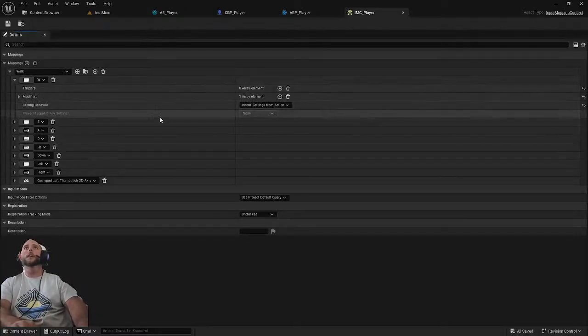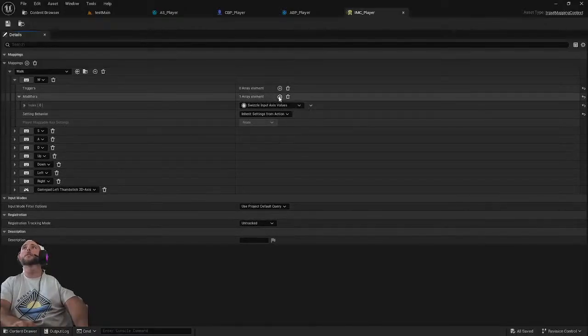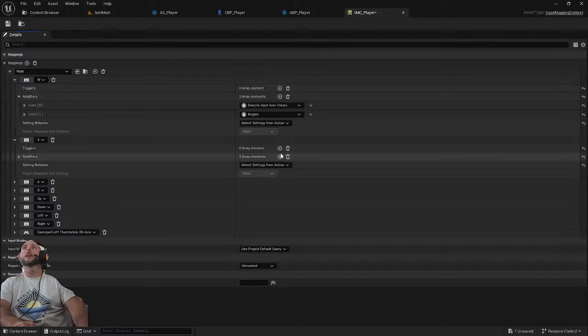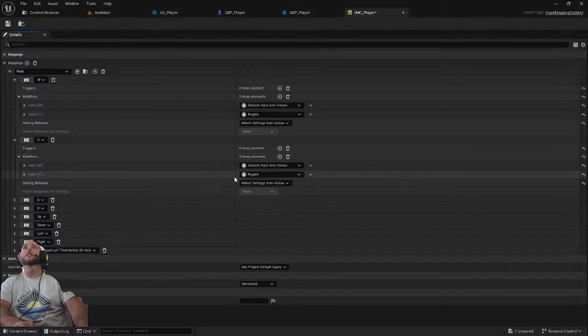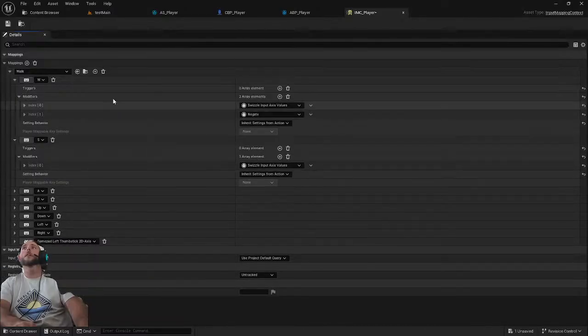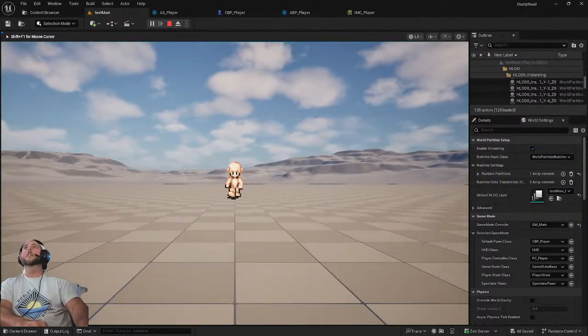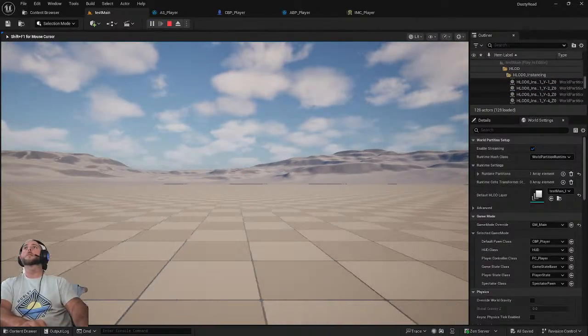So W and S are the problems. And you see I got a modifier. It's a swizzle. I'm going to add a negate. And then S has the swizzle and the negate. I'm just going to delete the negate. All right. You would think that would swap them.